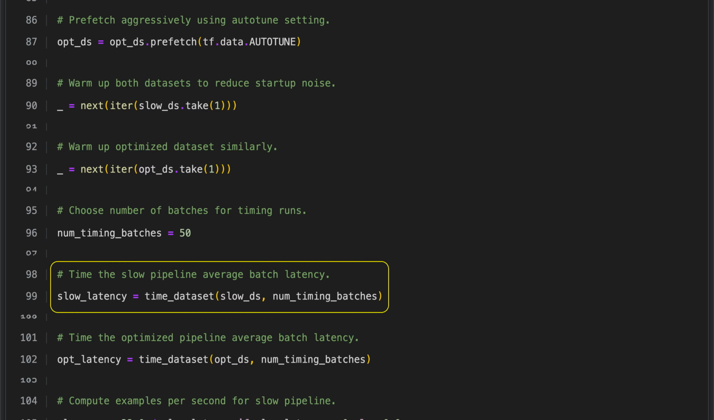We measure how long it takes to process batches in the slow data pipeline by using a timing function that records the time needed to go through a set number of batches from the slow dataset. From this, we compute the average time per batch. This average latency per batch tells us how the slow preprocessing pipeline performs and helps us understand its overall efficiency.